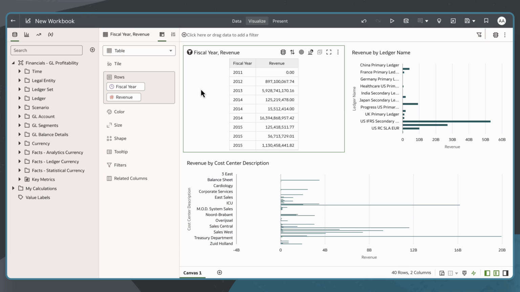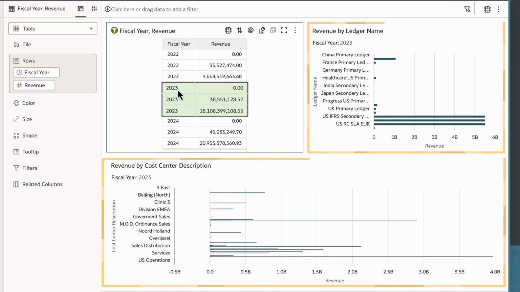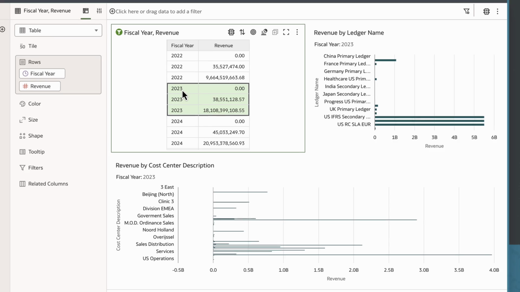I can use a visualization as a filter by clicking on the Use as Filter icon to enable the feature. Now when I select the 2023 fiscal year, the other visualizations across the canvas are updated to display data based specifically on the 2023 year.